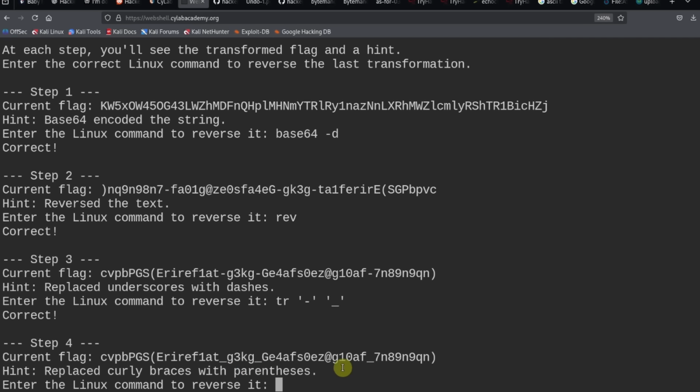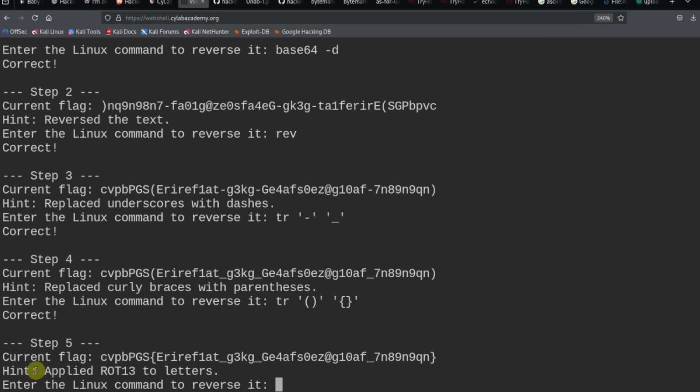So the current flag is this, and it says hint: replaced curly braces with parentheses. So we have our parentheses here and here. We need to replace these parentheses, and we need to put curly braces in their place. So we can use the same command that we used earlier, so it's tr. But in this case, we're going to put a set of characters. So these parentheses, the left and the right, we're going to replace them with the curly braces, the left and the right curly braces, like this. Okay, so give this command, and we've got our last step over here.